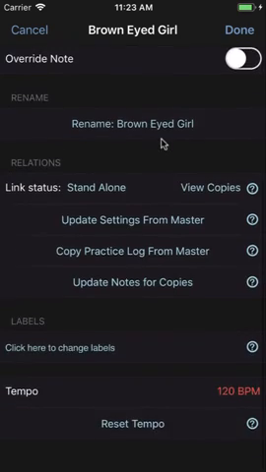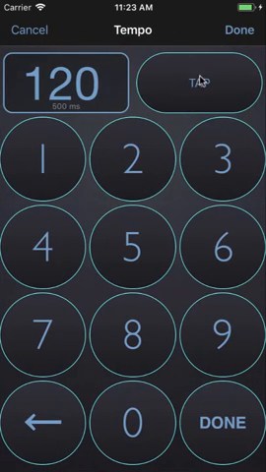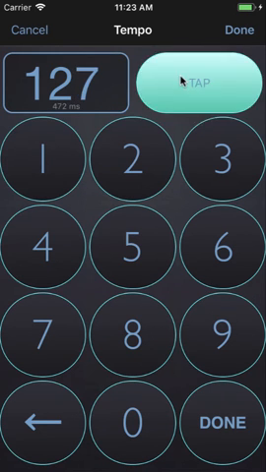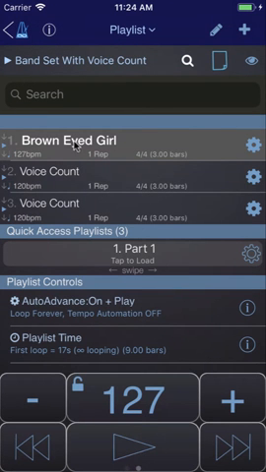And then I'm going to set the tempo for this. At the bottom, we'll tap on tempo, and I'll just use tap tempo to get an approximate tempo for that song. And then hit done. So now we have Brown Eyed Girl.